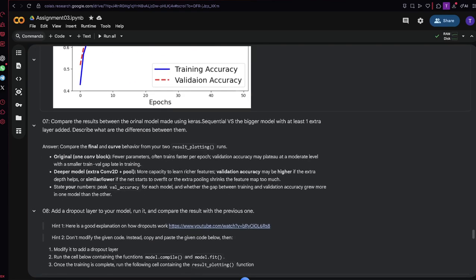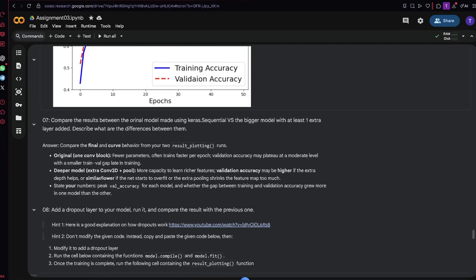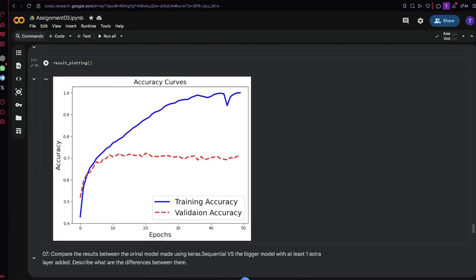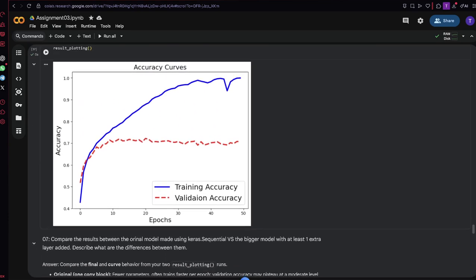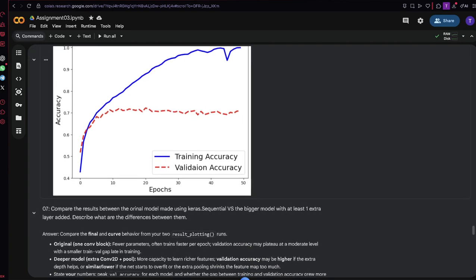So now let's move to question 7. Compare the results between the original model made using Keras sequential versus the bigger model with at least one extra layer added, and describe what the differences are between them. So compared to the original, the deeper model had higher peak validation accuracy and a widened train validation gap based on the two accuracy plots.